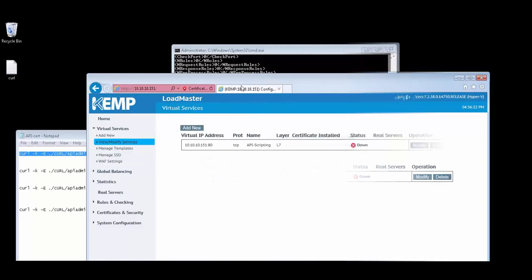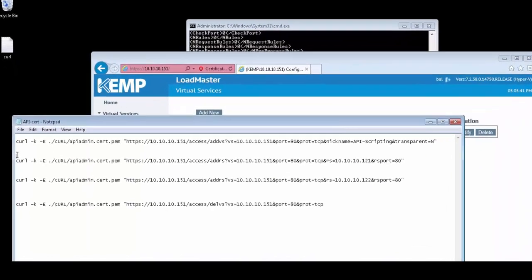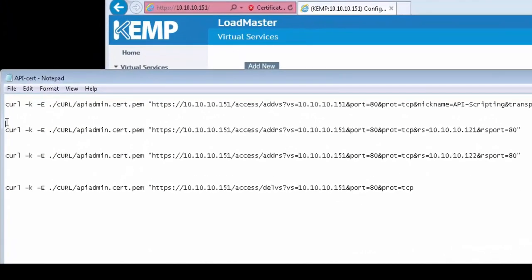With the virtual service created, the real servers, or the backend servers running the workload, can be added. Looking at these two curl commands, we're using the same -k and -E along with the certificate to authenticate against the LoadMaster. But with this command, we're using /access/addrs.